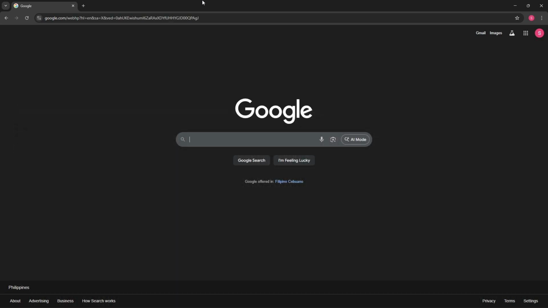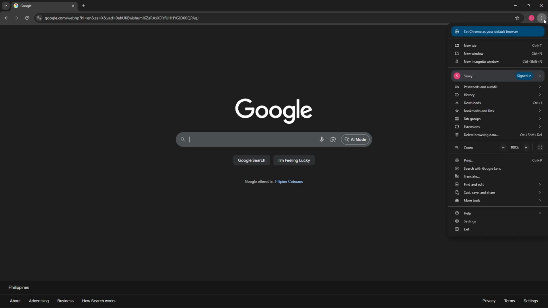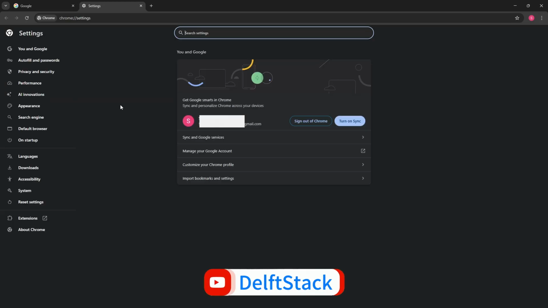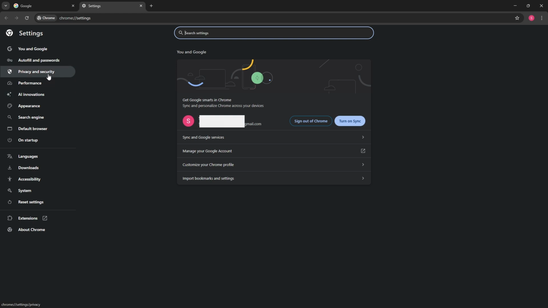So guys, if you ever have this problem, it is a very simple fix. To do this, just simply go ahead and select the three dots on the top right corner of the screen. And now over here, you could just simply go ahead and go to the settings into your Chrome. Now, here on your Chrome, guys, you just simply go for the privacy and security tab.